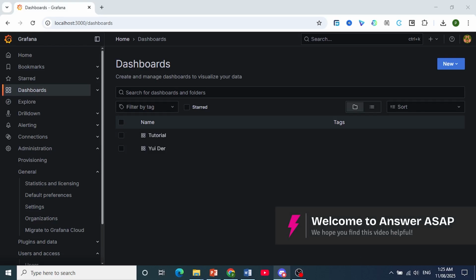Hey guys, in this video I'll show you how to add variables in a Grafana.